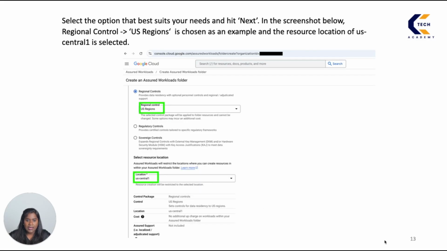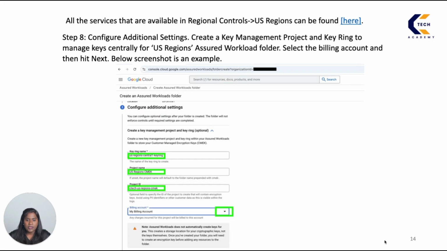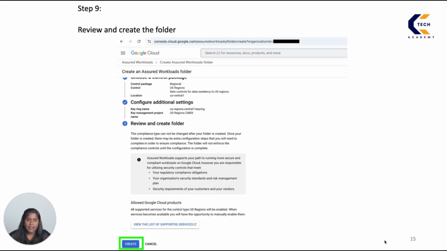In my case, I've chosen US region as my regional control and my resource location to be US Central 1. In the additional settings section, give a name for your CMEK project. CMEK is nothing but Customer Managed Encryption Keys to manage your assured folders, a project ID, and then a key ring name. And then choose your billing account. Review the details and hit Create.